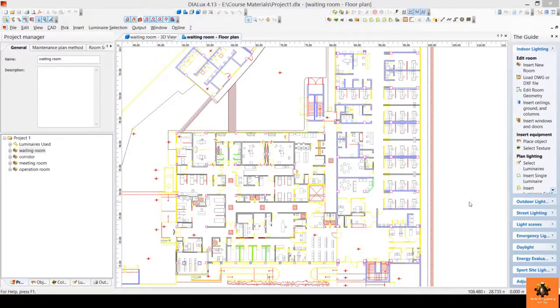So let's start. Suppose now we need to make a wall-mounted lighting system design. So you may need to insert some luminaires on the walls, not only on the ceiling, as all the designs we made before were related to ceiling-mounted luminaires. But we need now to know how we can make a wall-mounted lighting system design.